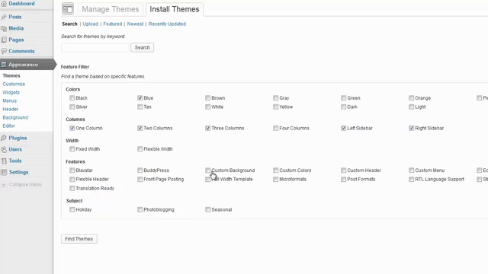Do you want to be able to implement your own custom background, yes or no? Do you want to be able to have a custom header? Do you want to be able to have a custom menu? Do you want to be able to use BuddyPress, which is a plugin? Do you want a flexible header? These are all preferences up to you, okay? And then do you have a certain subject that you want the theme to focus around? And once you select what you want, you click on Find Themes.